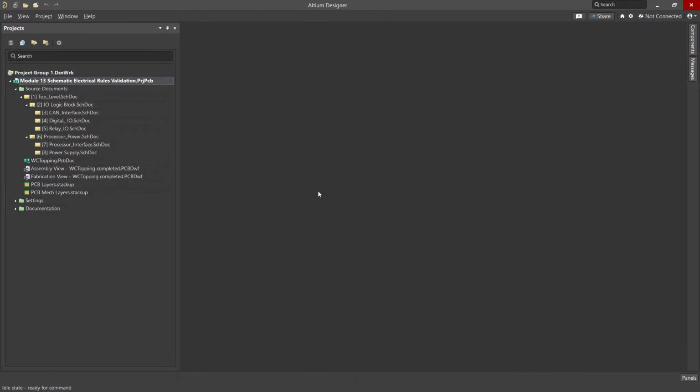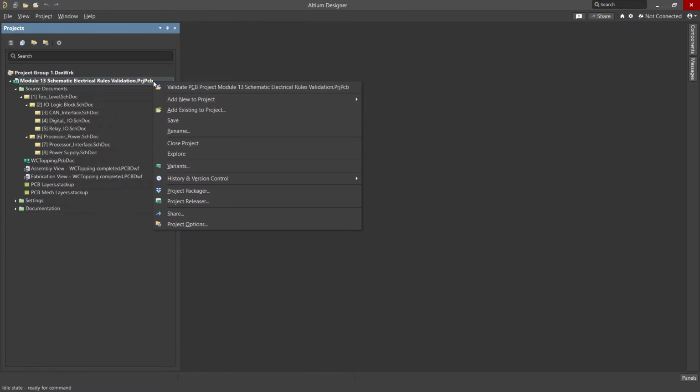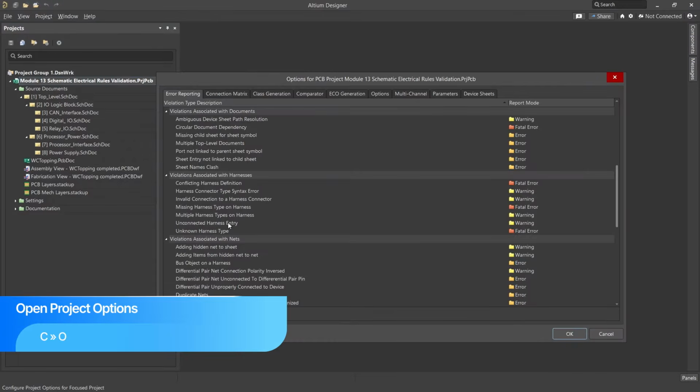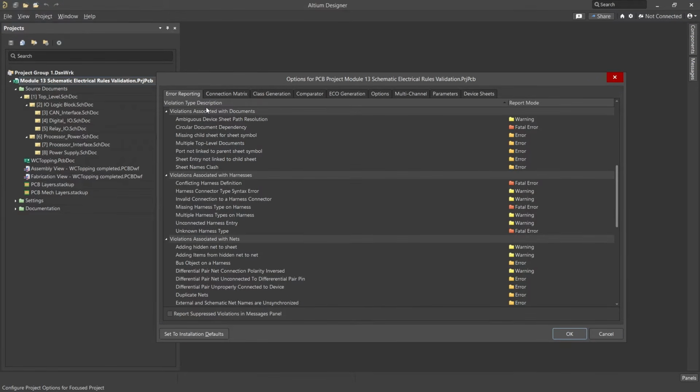Right-click the Module 13 Schematic Electrical Rules Validation project from the Projects panel, and select Project Options. Alternatively, use the keyboard shortcut CO. Click on the Error Reporting tab.